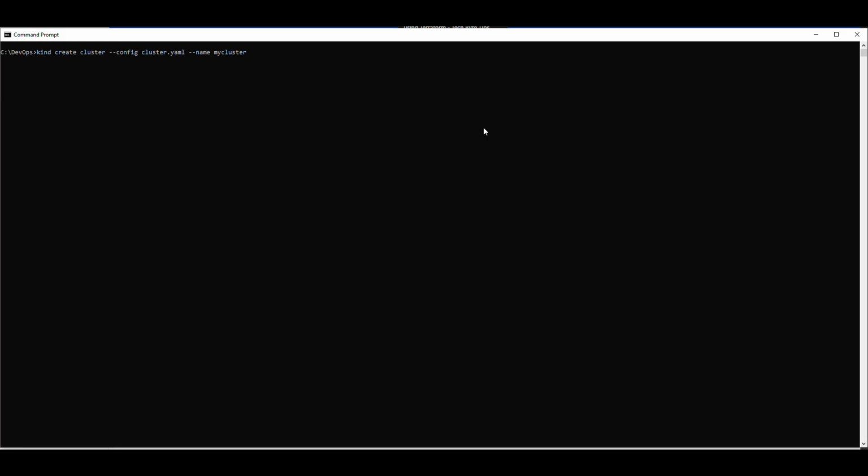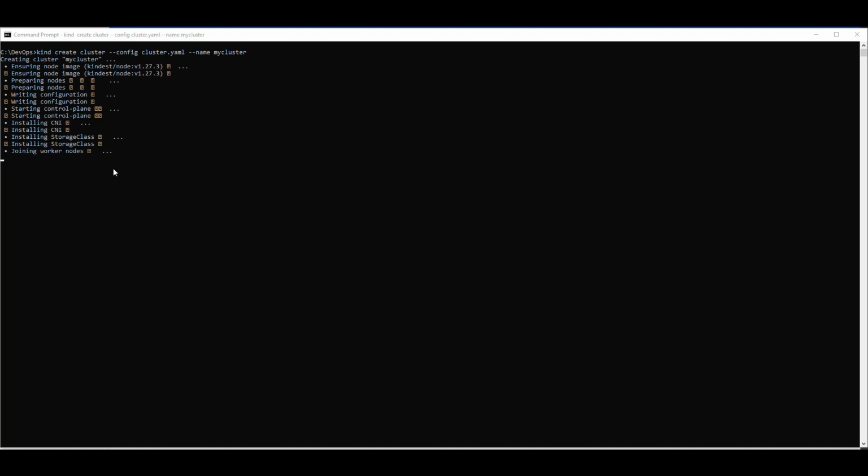So let's run this command, and we see that it's again making sure that we have the image. Oh, that's something that I didn't mention before. Let's wait until this finishes and then I'll cover that. So it's preparing the nodes, writing the configuration, starting the Kubernetes control plane, installing the CNI and the storage class and all of that, joining the worker nodes.